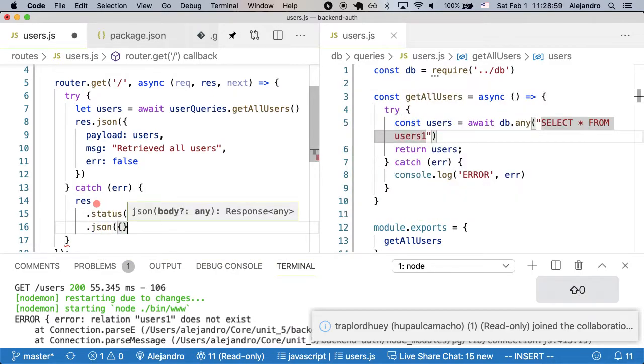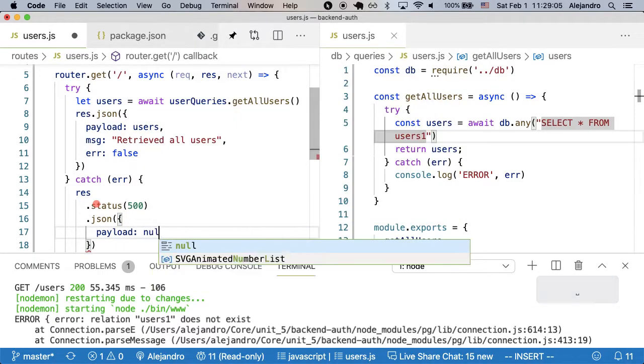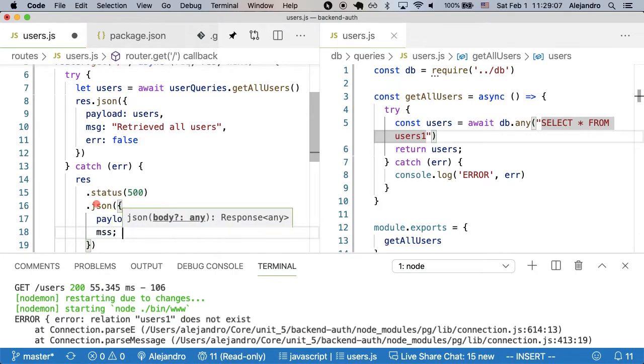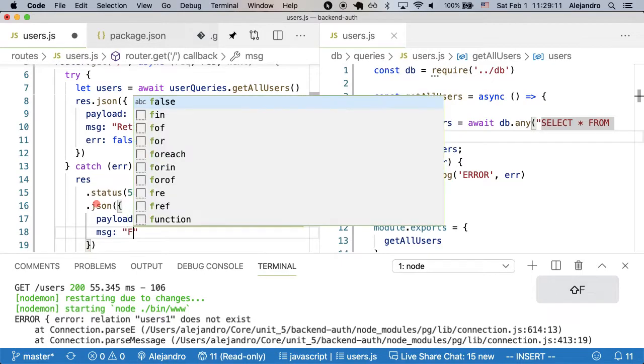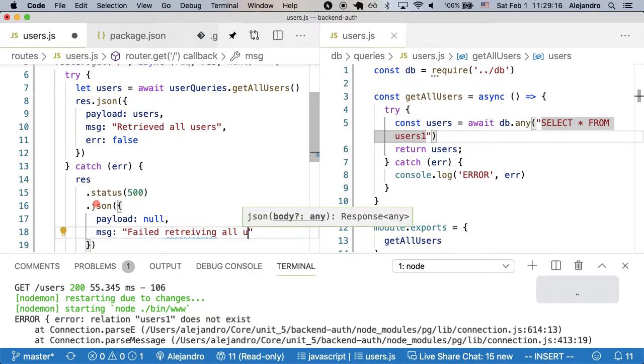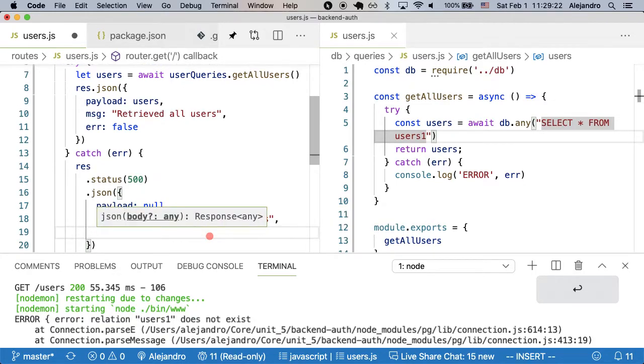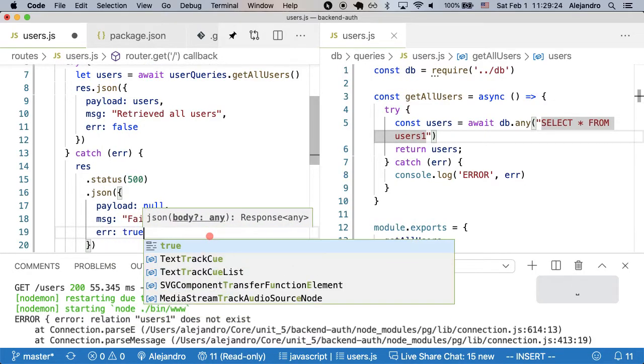So let's do status, JSON, and then let's say payload. There is no payload, so we could skip it, but I'm gonna set it to null. Message: fail retrieving all users. And error, let's set this one to true now.